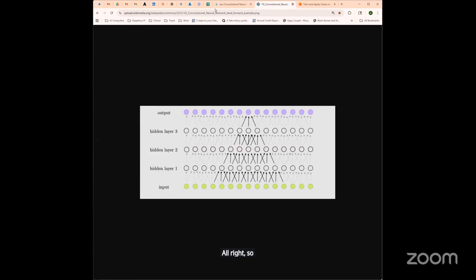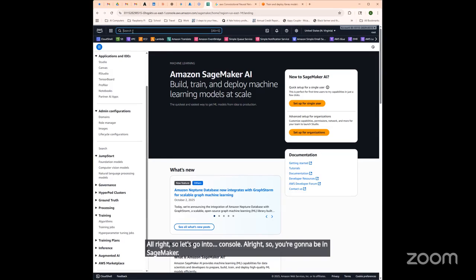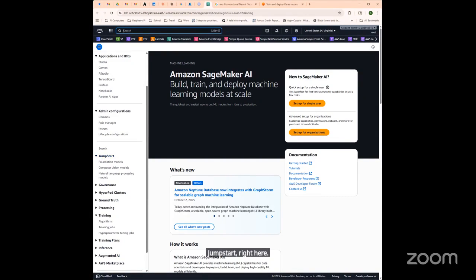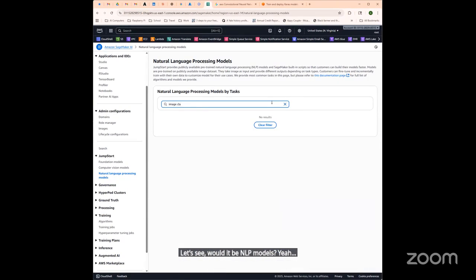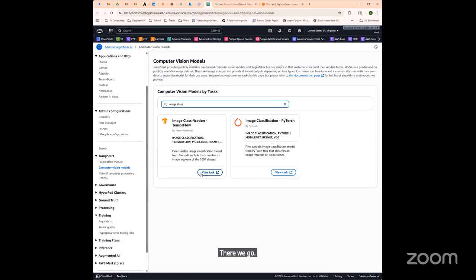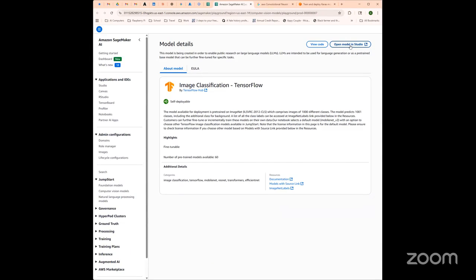All right, so let's go into the console. You're going to be in SageMaker, JumpStart right here. Let's see, would it be NLP models? There we go. So here are two options. You would open this, open in Studio, and this will create a whole environment. You can review the notebook, configure your data, and train the model.